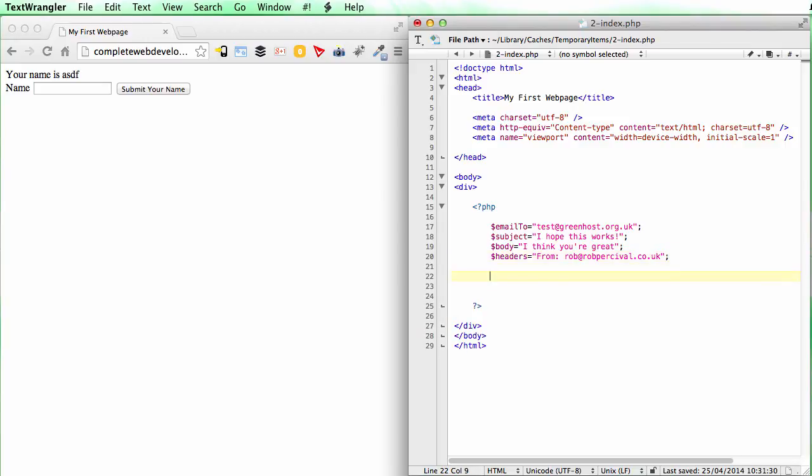Okay, and then to actually send the email, all we need to do is use the mail command, and we use email to state where the email is going, and we enter the subject, then we enter the body, and then we enter the headers. So that's it. That should send an email to test@greenhost.org.uk.